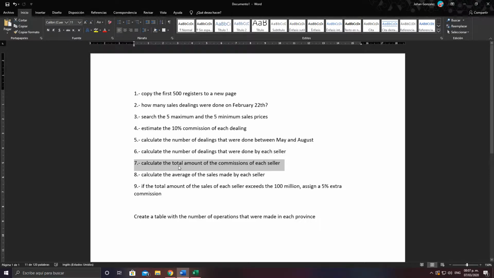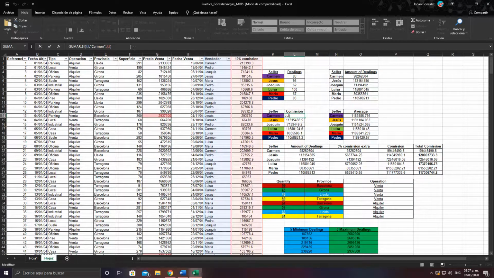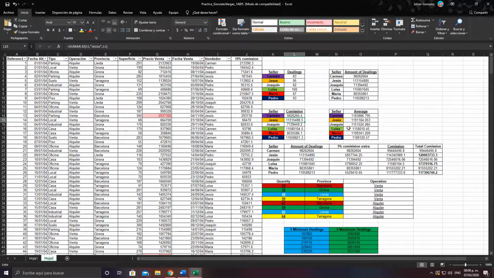The step 7 is calculate the total amount of the commission of each seller. We need to go to the commissions. So to do this, we need to use the function sumar C, and it's like a conditional. If we have Carmen we're going to get the 10% of commission. It's very easy to explain this because it's easy. And we need to do this with every seller. And now we have the commission.